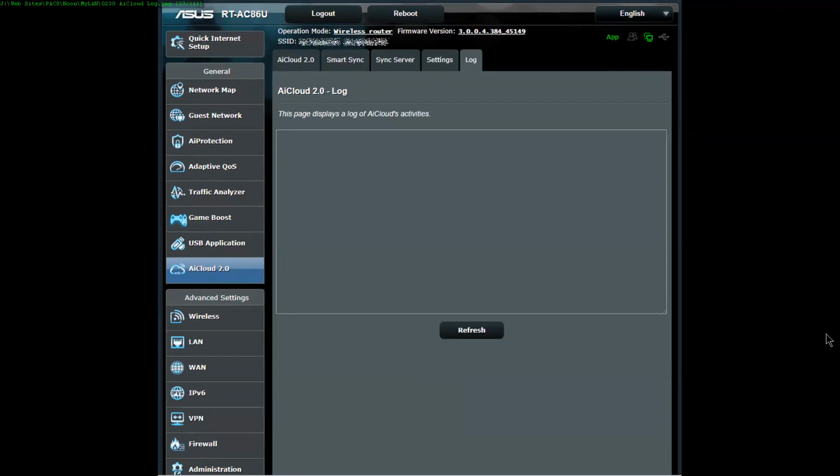I'll mention at the top of this, you can see a button to log out, to disconnect from this, a reboot button, which would let you reboot your router. You can choose the language. I have it set up for English. It tells us what mode we're in. We have it set as a wireless router.